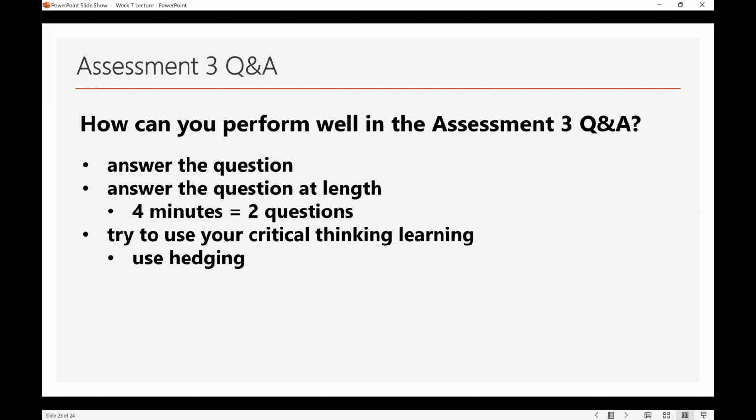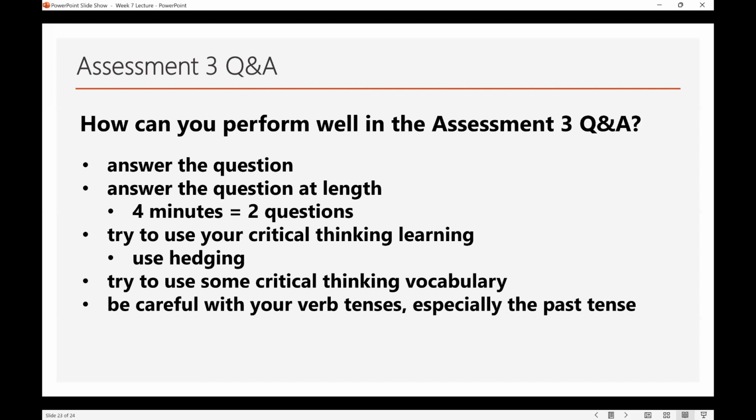Also try to demonstrate that you've learned something in the course about critical thinking. For example, you can use hedging, or you can try to use some critical thinking vocabulary. I mentioned earlier, like bias and stereotype and things like that.